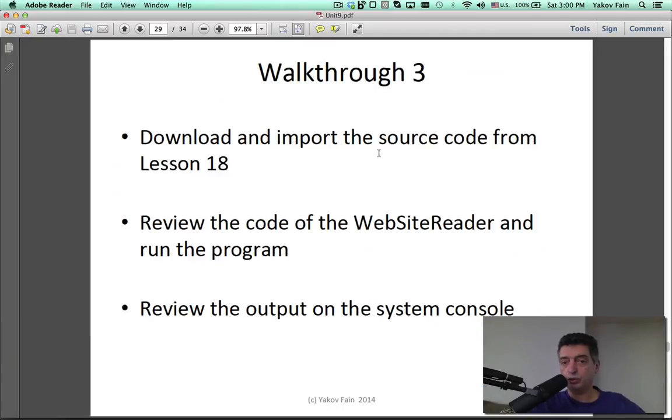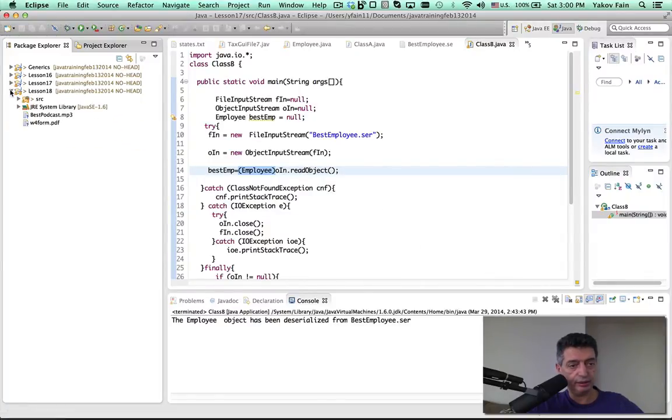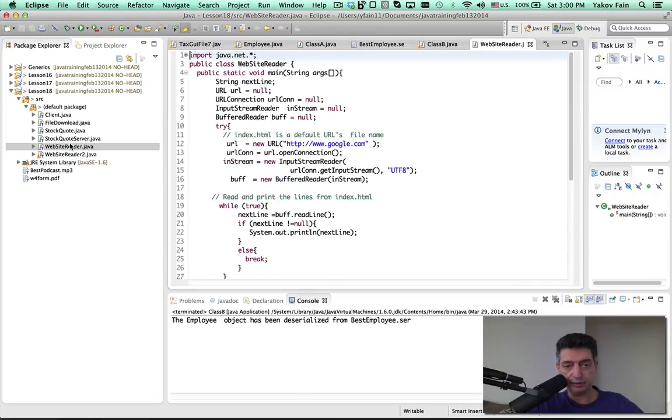Let's try to do it. Walkthrough number 3. We are opening lesson number 18 in Eclipse. And then we look at the website reader and we'll run the program. Then we'll review the output on the system console. Lesson 18, which is right there. Website reader. I'm connecting to Google, opening connection, input stream reader. Exactly the same thing as on the slide. Run it.